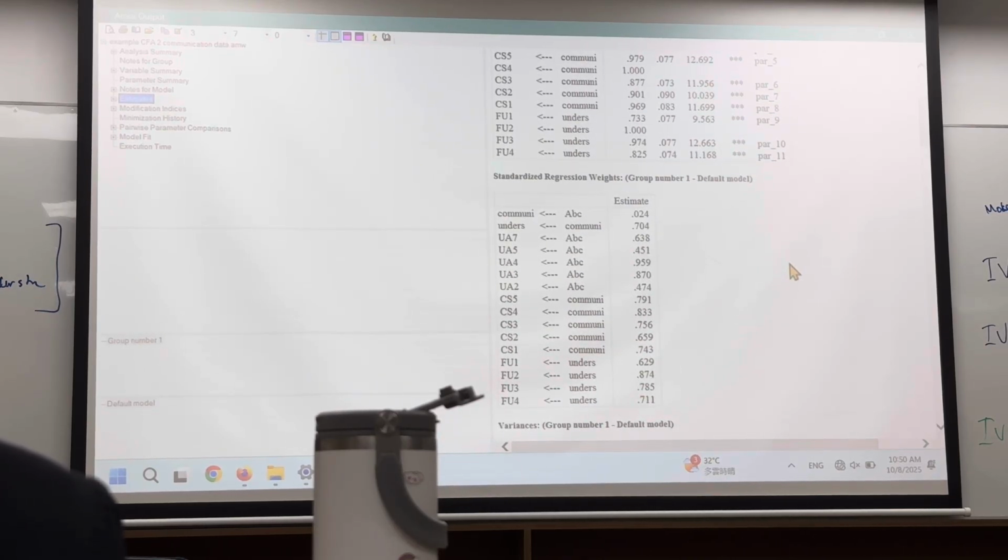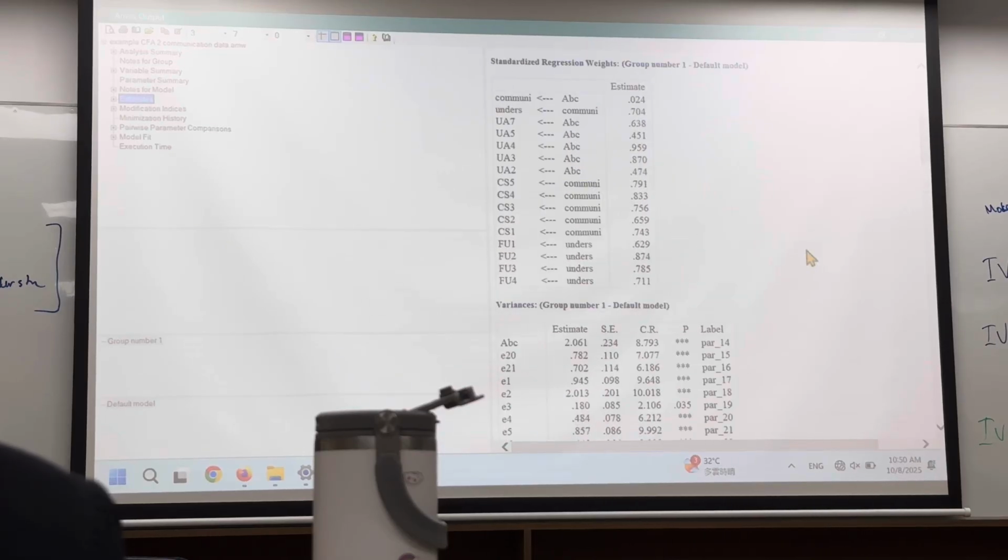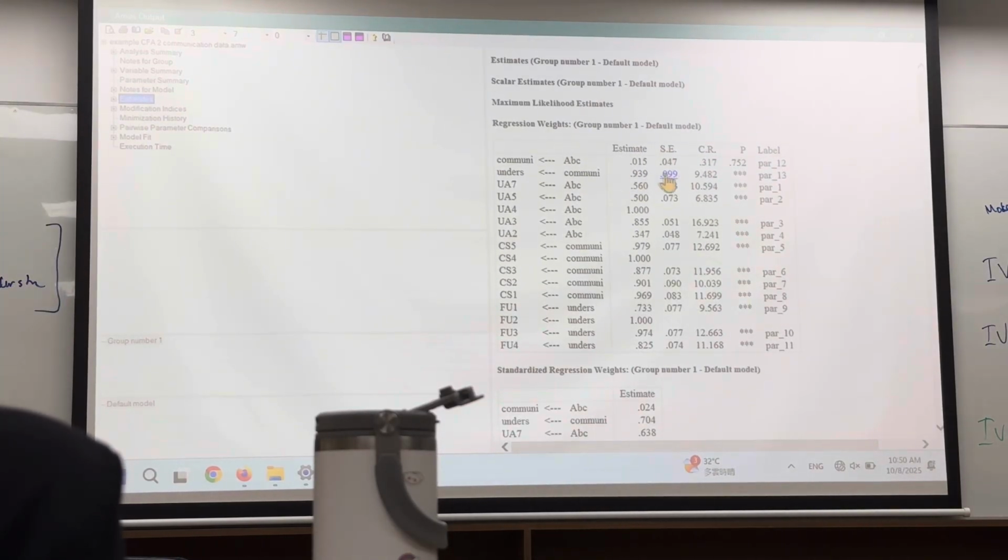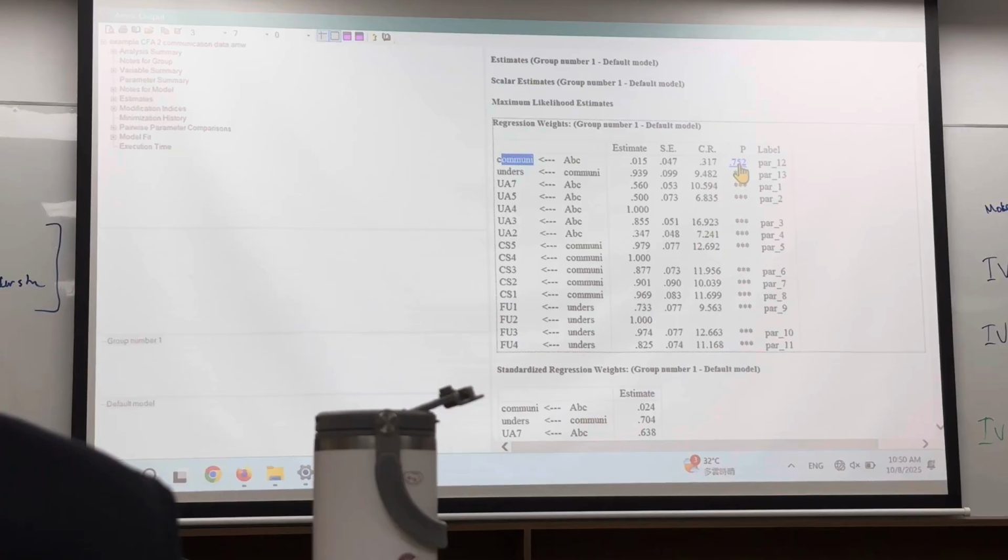Okay. So where is this? All right. So here, take a look at this. ABC on communication, the p-value here is 0.7. Is this significant? No. Okay, so that means from ABC to communication here, it is not significant. The second one, from communication to understanding. Okay, is it significant? Yes. Okay, you happy whenever you see that?